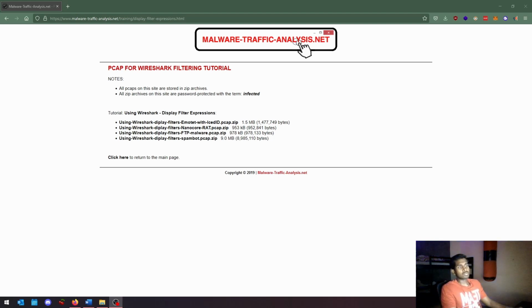This is the second video in the Wireshark tutorial video series, and today we will learn display filter expressions. I'll put a link to this site in the video description. As usual, these files are password protected, so download them, extract them. The password is infected. We will start with this emotet file.